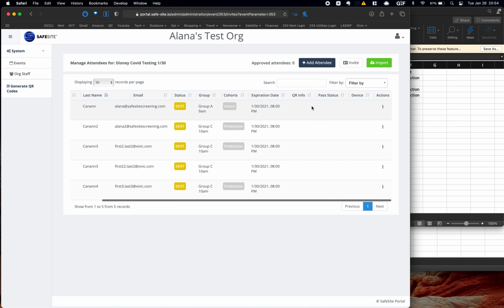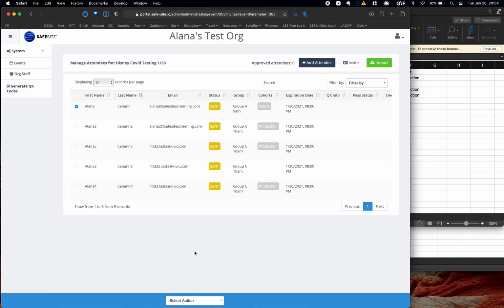So the QR code info is if you need to give someone their QR code, take a picture of it because they forgot their phone or something. Their pass status, device, and you have multiple actions you can do. You can edit them, you can click here, multiple actions here. If the event is a long way off, closer to the event, you can send an email or text reminder, and if they need to be retested, you can send out a retest push.